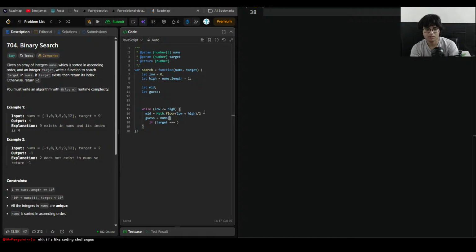Nums mid, and if that guess, oh, it's like coding challenges. Yes, it's like coding challenges. So if the target is equal to guess, that means we can return that guess.